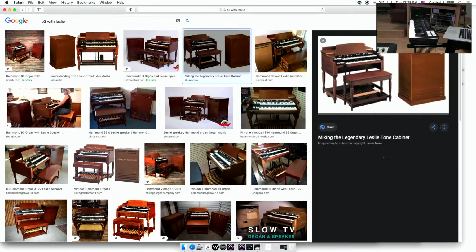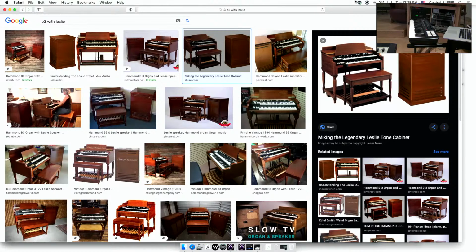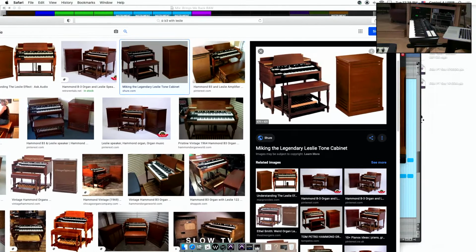There you go. You've probably seen something similar to this floating around somewhere. This is a good old B3 organ. You've heard it on hundreds, if not thousands, of recordings. And this is the Leslie speaker cabinet that comes with it.